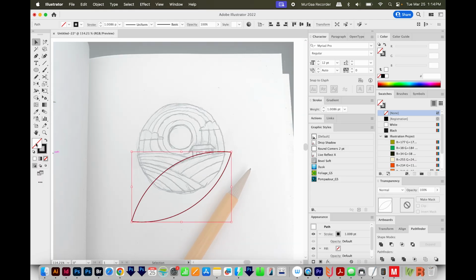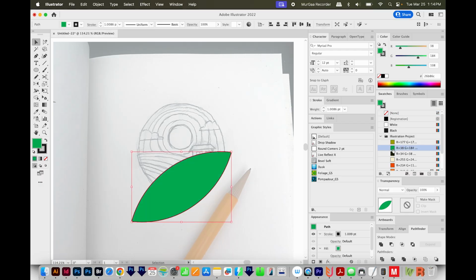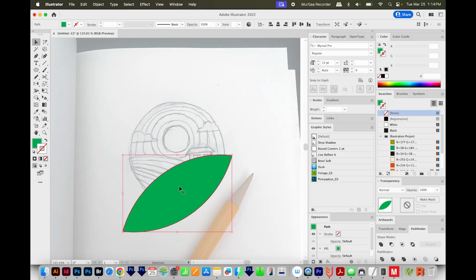So I'm going to make my fill of this one this green. And I don't want an outline, so I'll hit X to get that outline in front or stroke. And then I'll hit the question mark key or the slash. Okay, that looks nice. Now I'm going to copy and paste this.